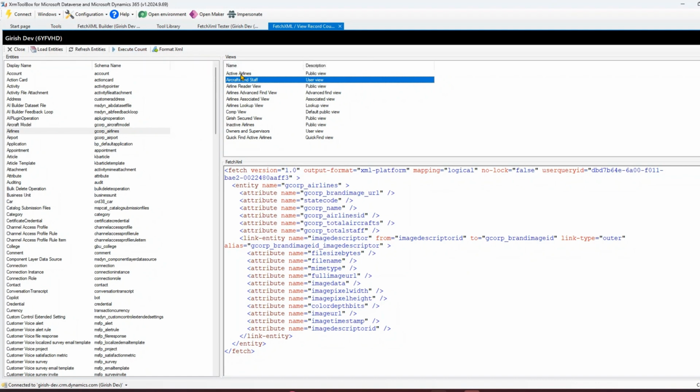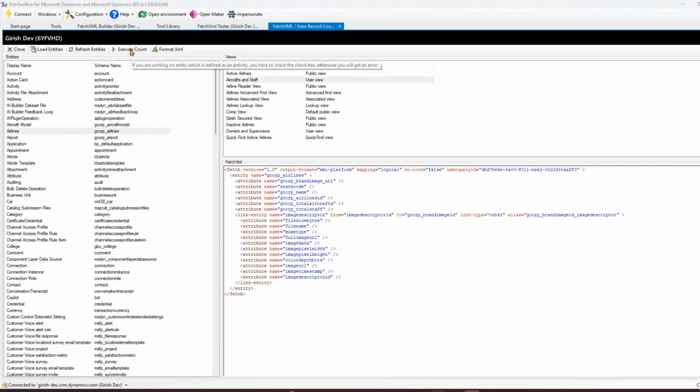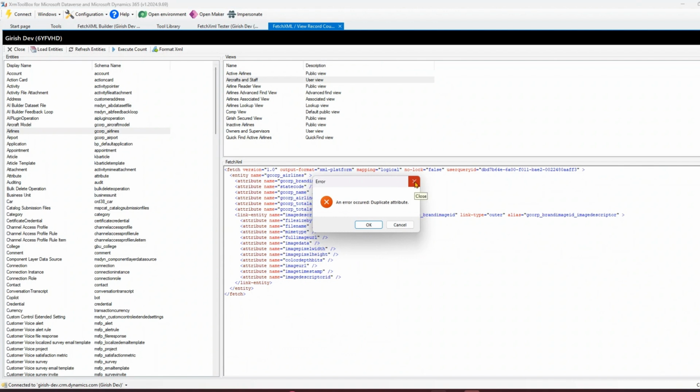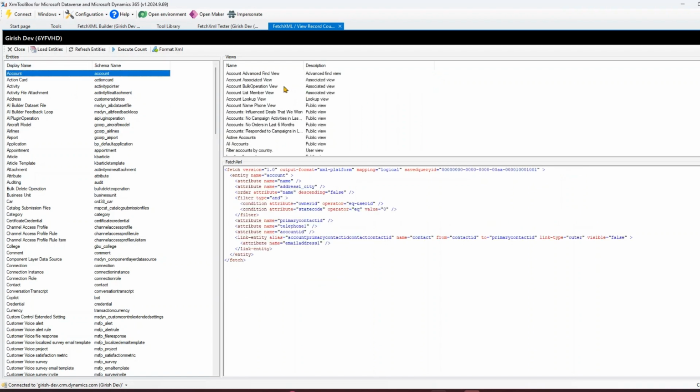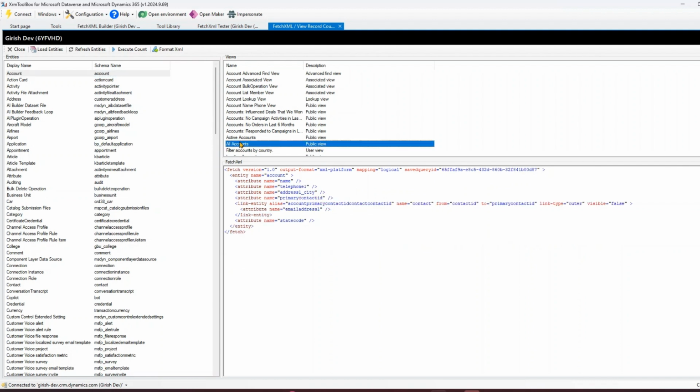If I click on execute count, then if the fetch XML has an error, it will give you an error: occurred, duplicate attribute found. If it's a very simple fetch XML, then it will give you the output very clearly. Like say if I go into all accounts, it will start running this, and then it will give you, okay, total records is 296. So the fetch XML query needs to be in a proper format for this execute count to work.